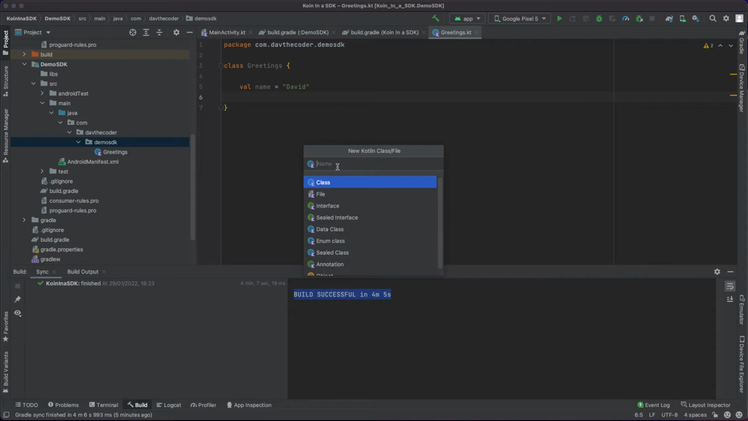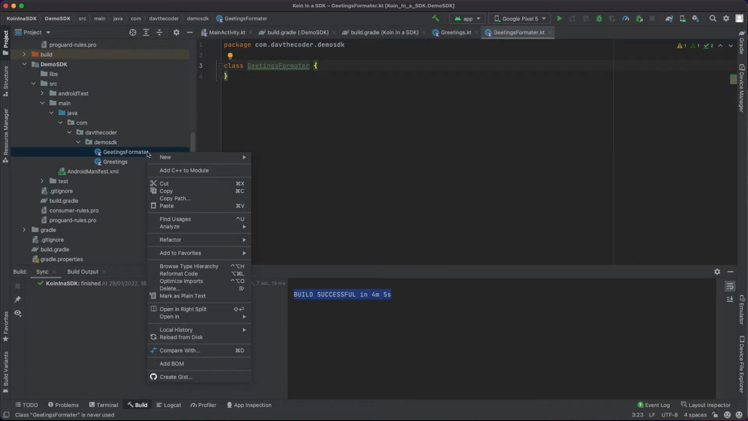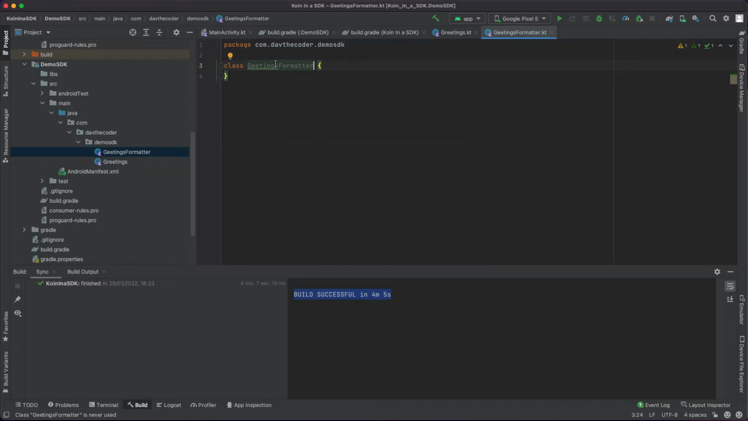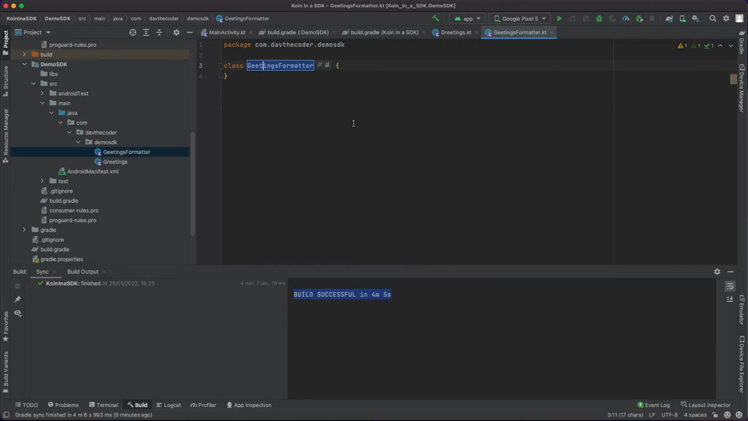Now we will create another class, which is going to be GreetingsFormatter, for example. There is a typo. Rename it. This is Formatter. Okay, and I said Greetings is not correct. Synchronize, rename it.